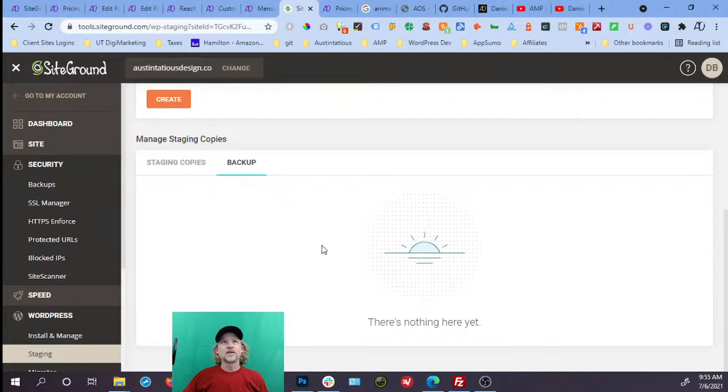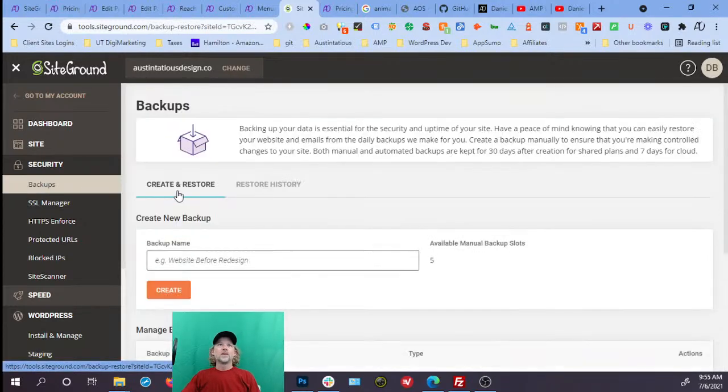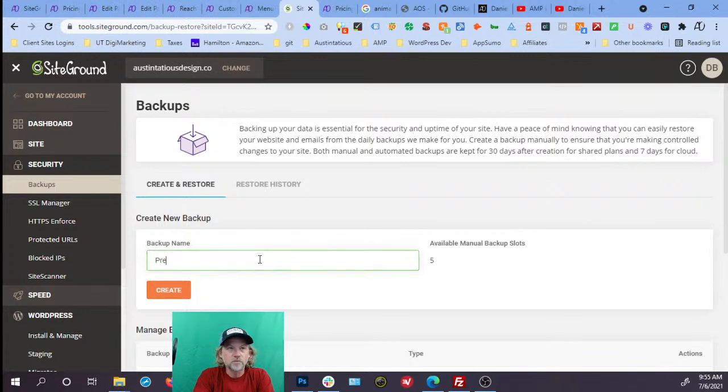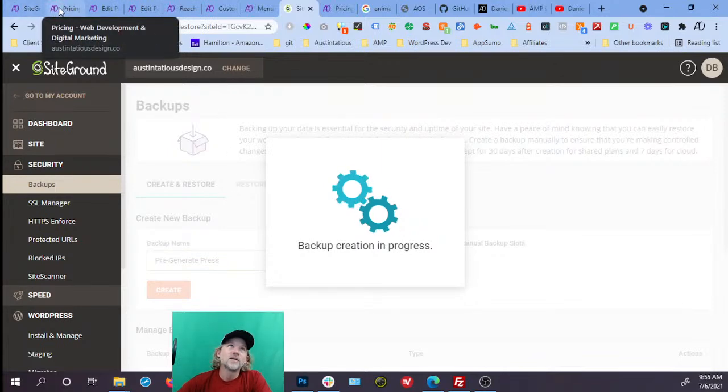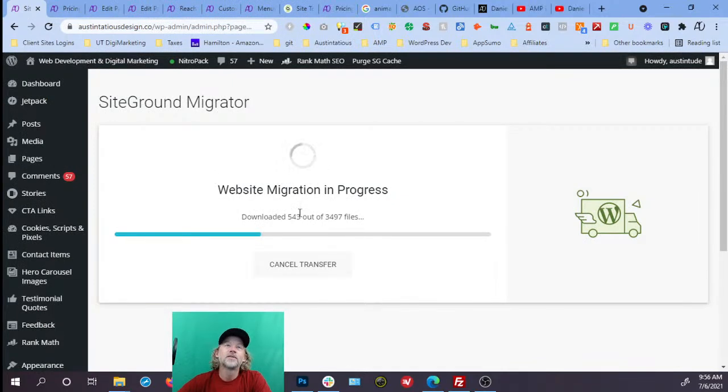So the other thing is backups. Okay. I'm going to have a backup of this website that I can push out if something breaks. So we'll call this replacement, pre-generate press. I'm going to manually back it out now. Again, that's a lot of strain on SiteGround to go through and create this backup, while at the same time it is migrating, and at the same time I've created a staging environment.